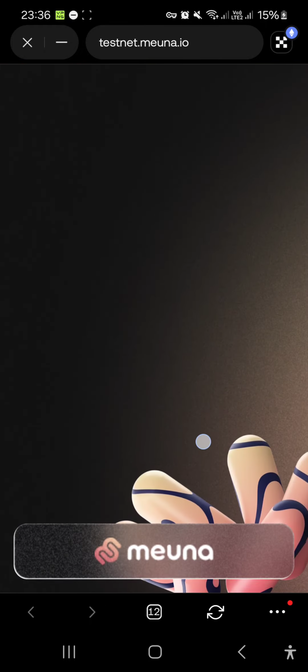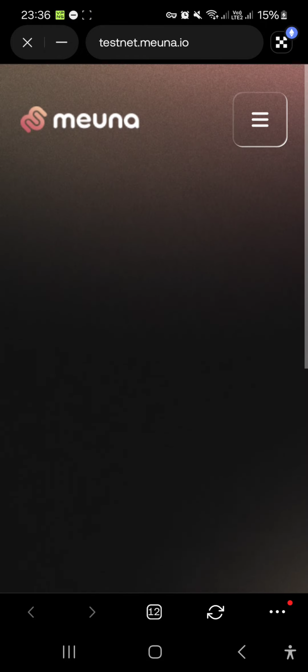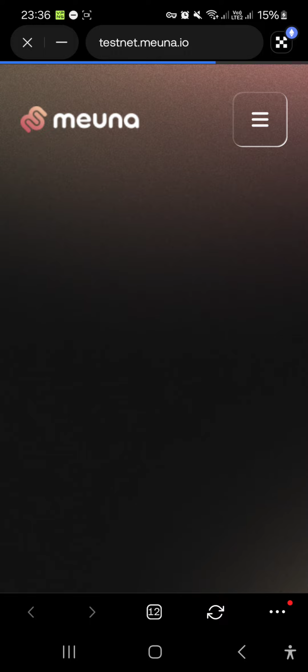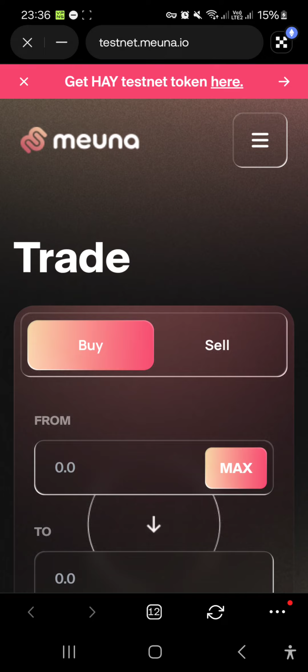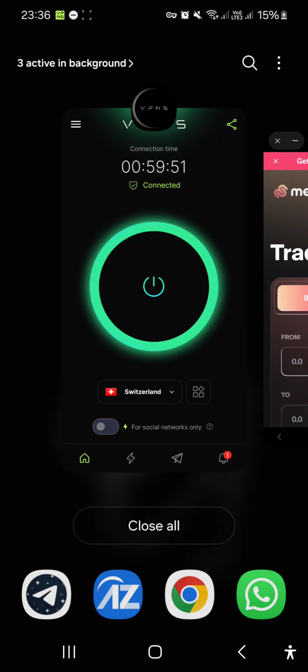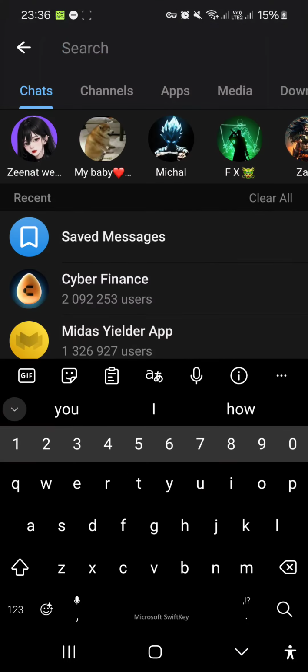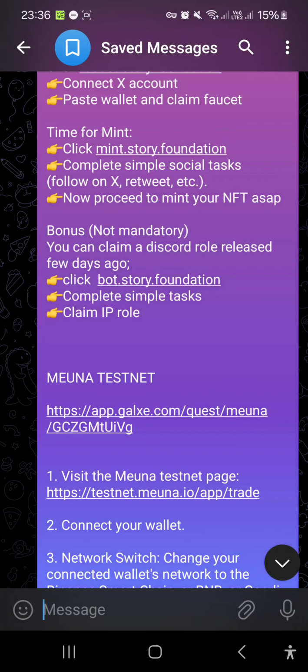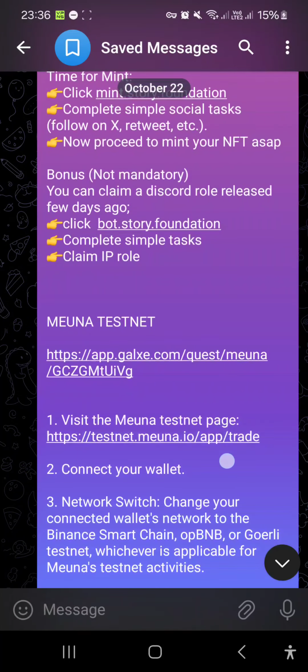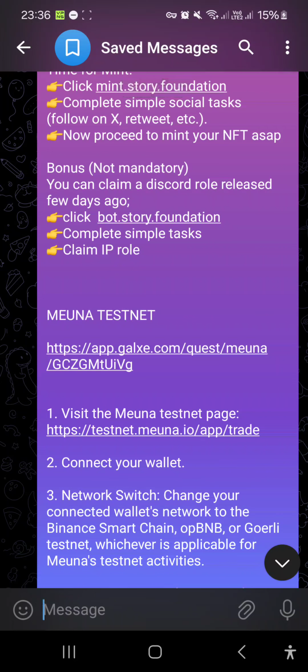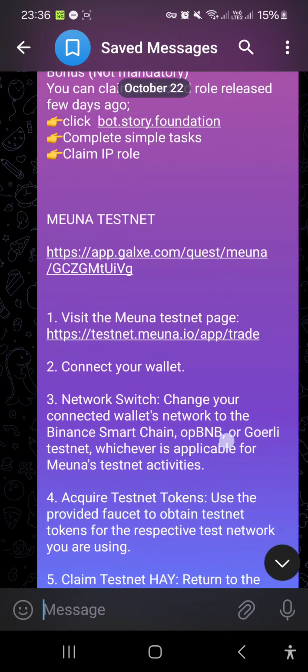It can be quite very frustrating, but it doesn't happen like this all the time. So yeah, we are just in. The first thing we're going to do, I'll be checking my guide on Telegram. I just saved it on my saved messages. You can save anything you need there, but not your seed phrase, please, not your private keys. I don't advise you to do that.